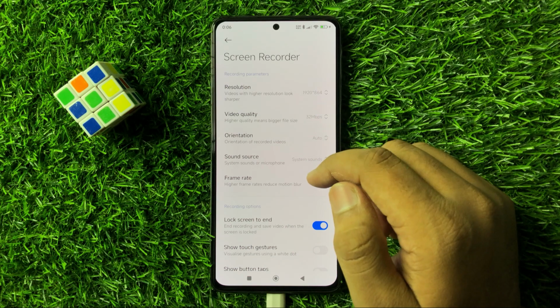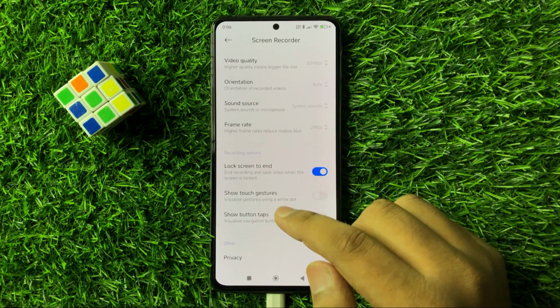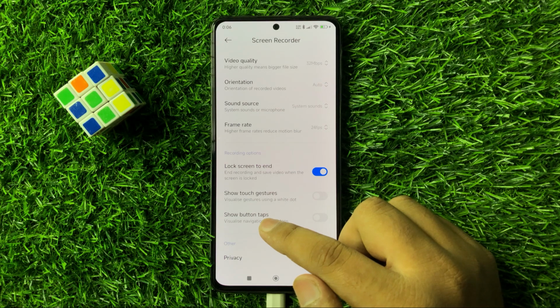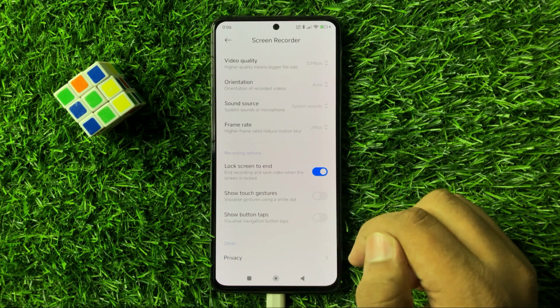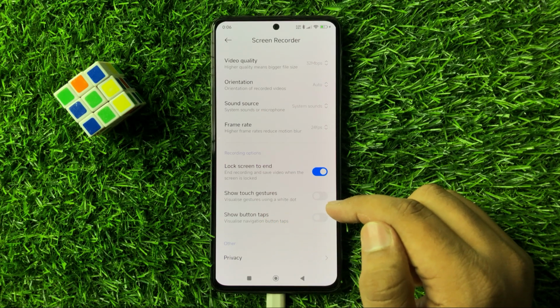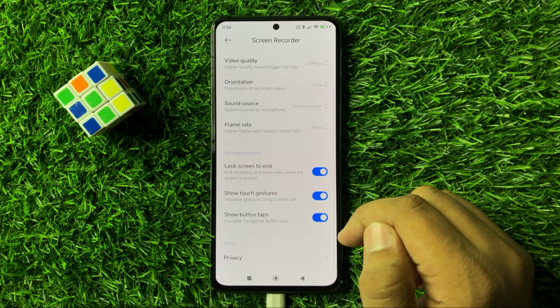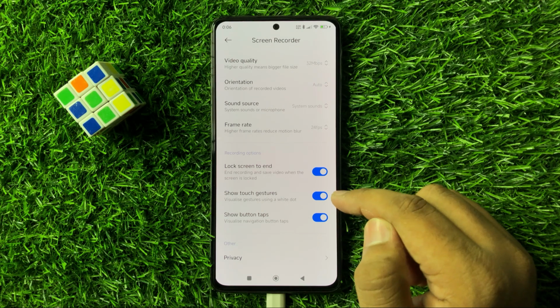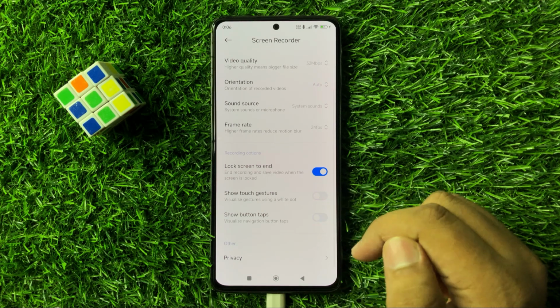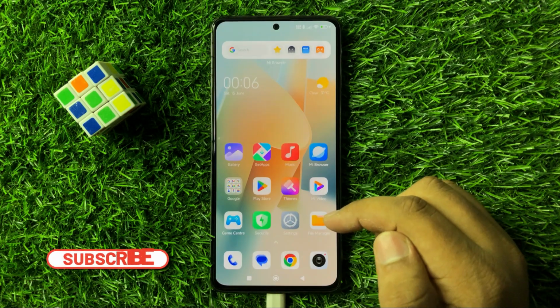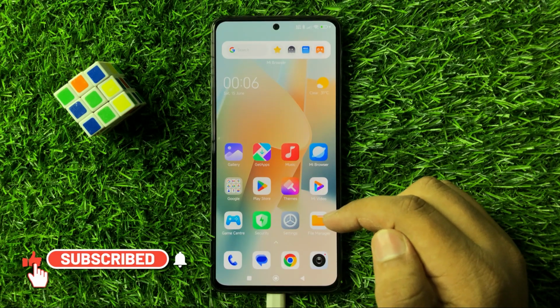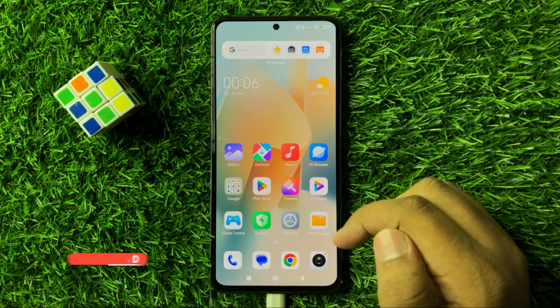and then scroll down and here you will see a show touch gestures and show button taps buttons. So to enable touches while screen recording, turn on these two buttons, and if you want to disable touches while screen recording, then turn off these buttons. So that's how you can enable or disable screen touches while screen recording on Redmi Note 13R.